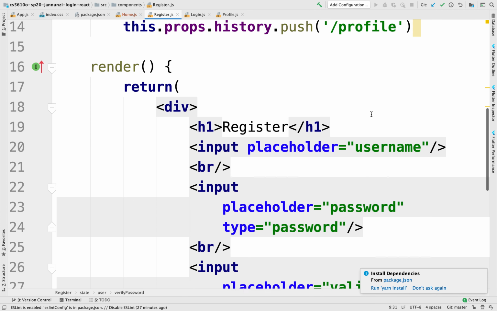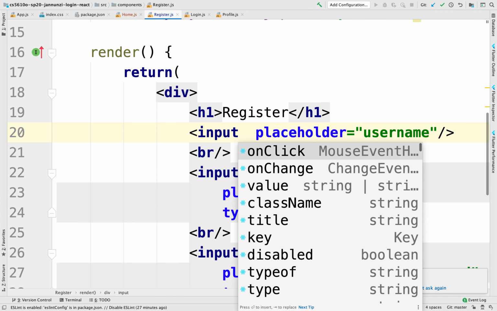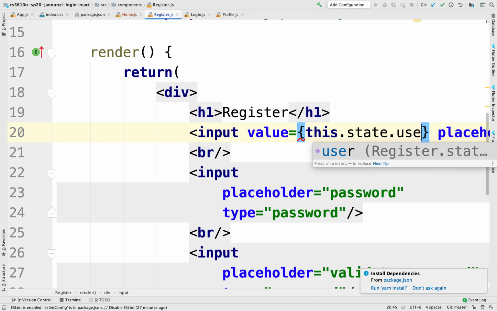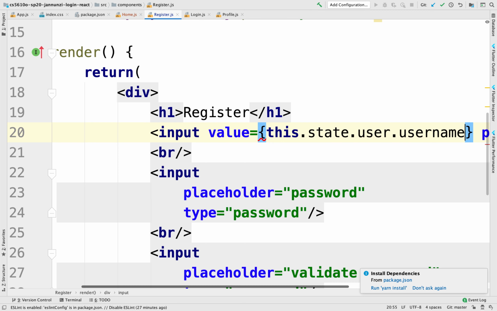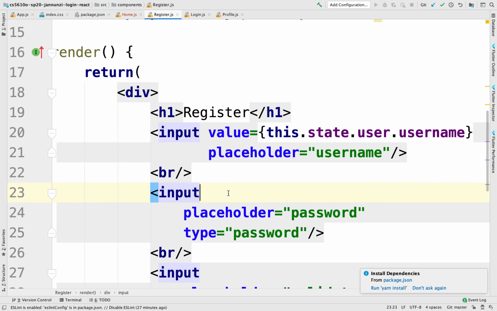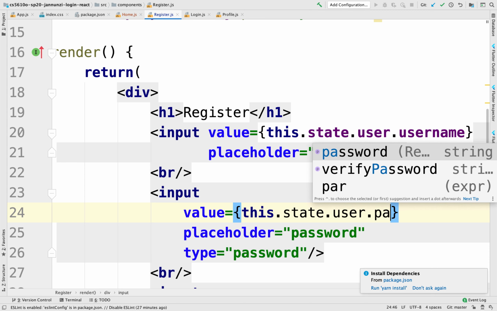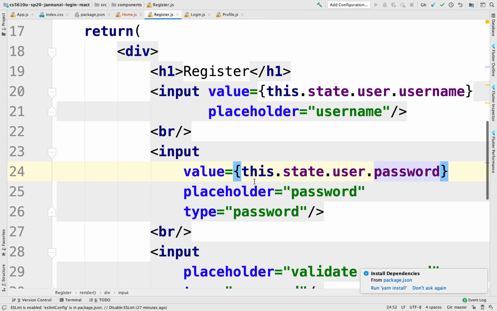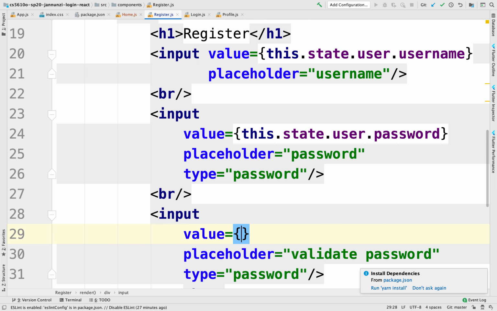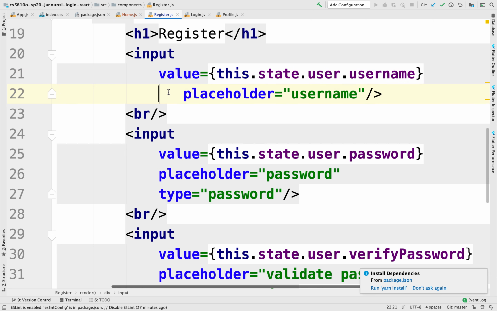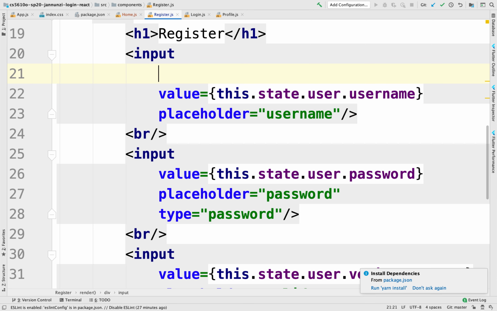And so we're going to tie all those state variables to the input fields, saying that the value, we're going to grab it from this dot state dot user dot username. For this other input field, the value is going to be this dot state dot user dot password. And for this one, the value is going to be this dot state dot user dot verify password. Okay. All right. So we have bound the values to each one of them. We also need to update those values in the state, as the values are changing.